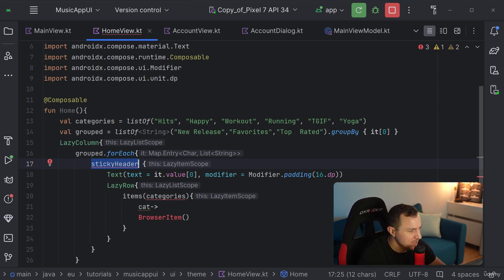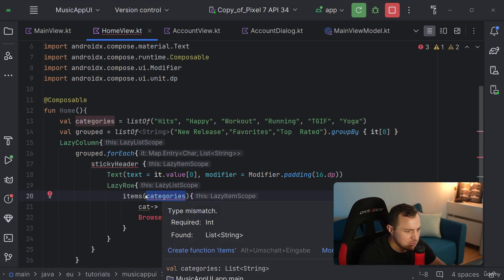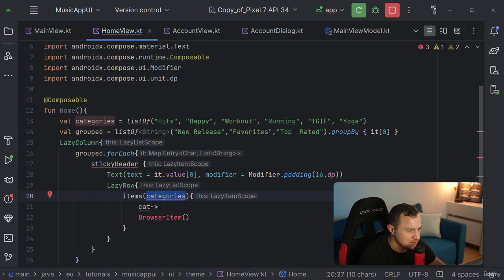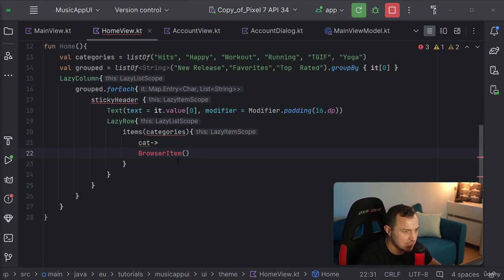So now the items will be our categories. Now this doesn't work yet because we still have a problem inside of our code, as we have not defined the browser items yet. So let's define what a browser item is going to be looking like.